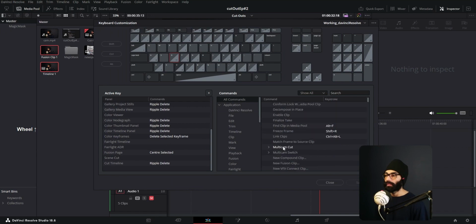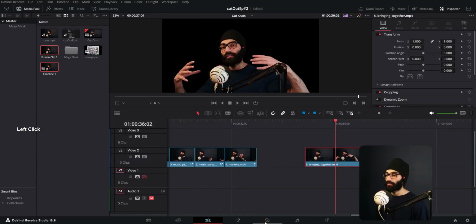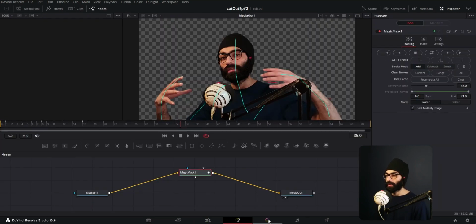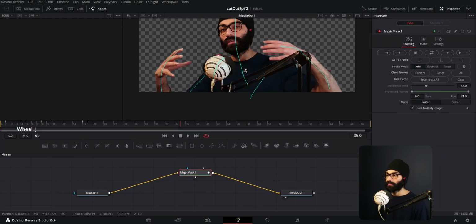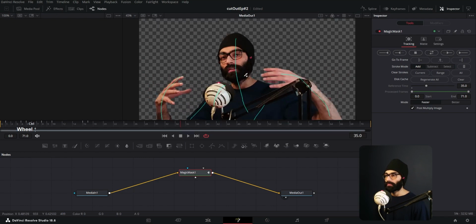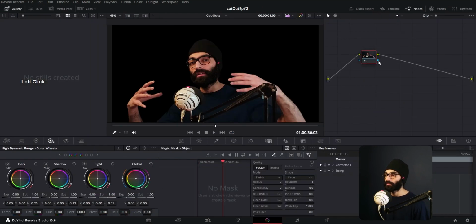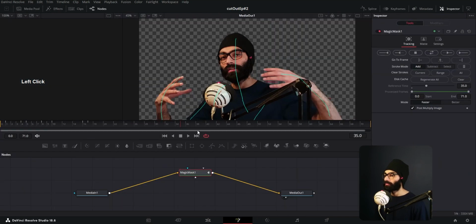You want to have this clip selected for magic mask and go into your Fusion tab. You can also do it in the color tab, but I want to be familiar with the Fusion tab more because that's what makes more sense to me instead of the color tab. Because when you do the magic mask in color tab here and you give it an alpha output here like this, I'm not quite sure how to reuse that in Fusion.